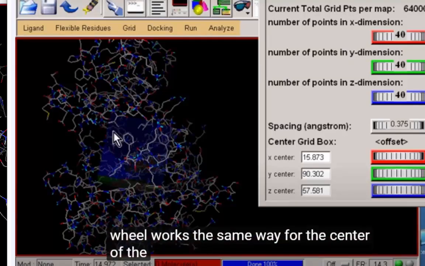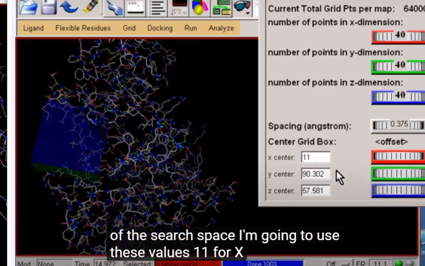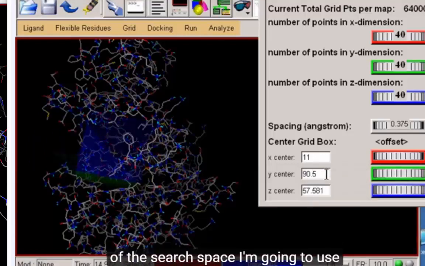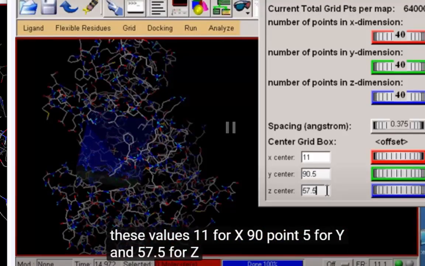For the center of the search space, I'm going to use these values: 11 for X, 90.5 for Y, and 57.5 for Z. Okay, so why did he do that? He's obviously practiced this a lot before he created the video, to make sure that it works correctly. And so that's what we are going to do, right?